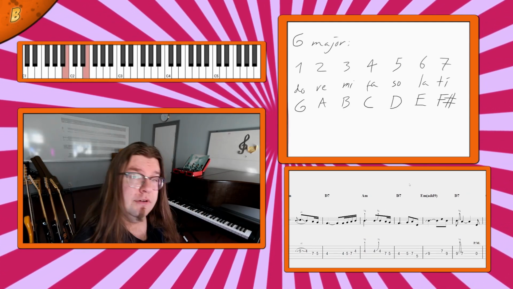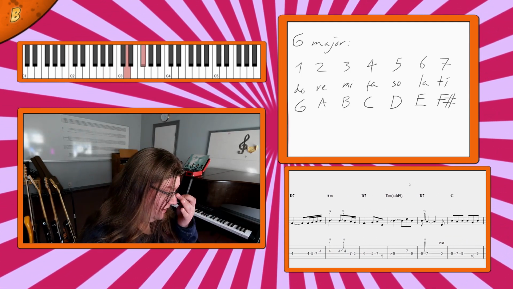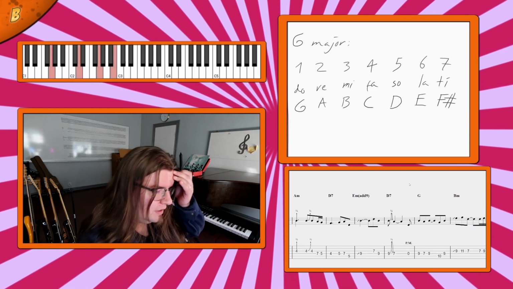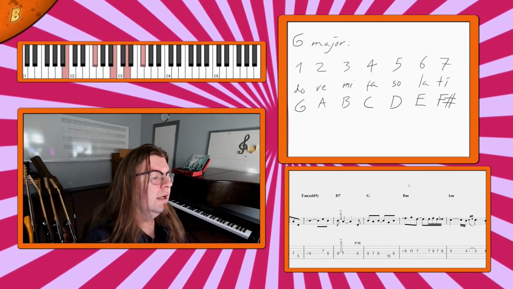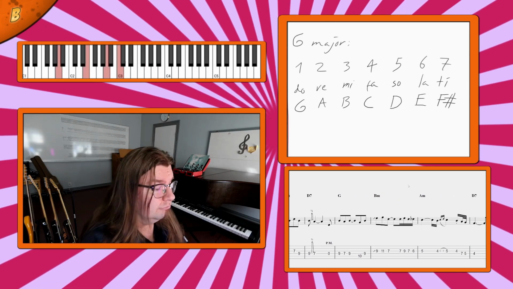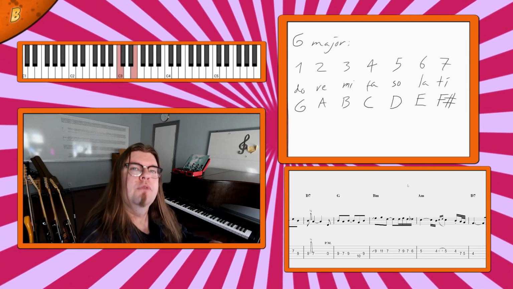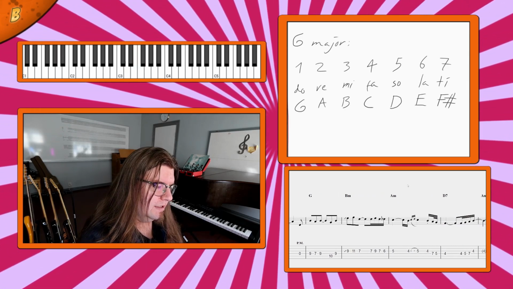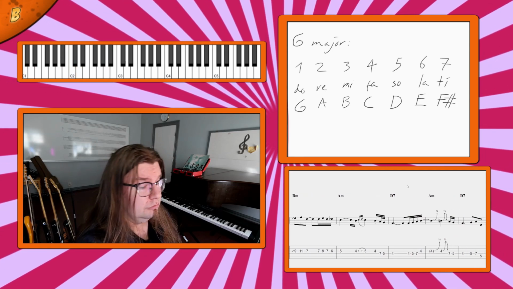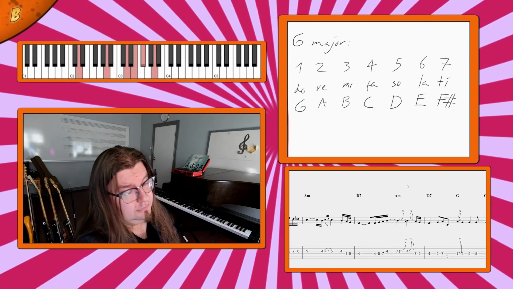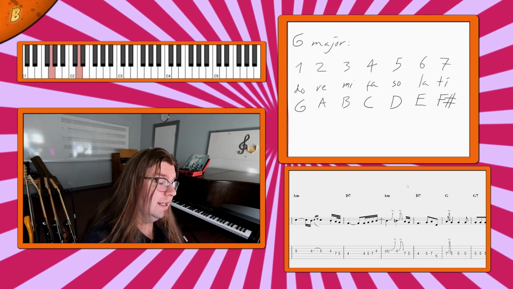Then comes a D7, which is the 5, G is the 1, B minor is the 3, A minor is the 2. It's pretty simple, right? It's pretty straightforward. D7 is the 5, A minor is the 2, D7 is the 5, G is the 1.